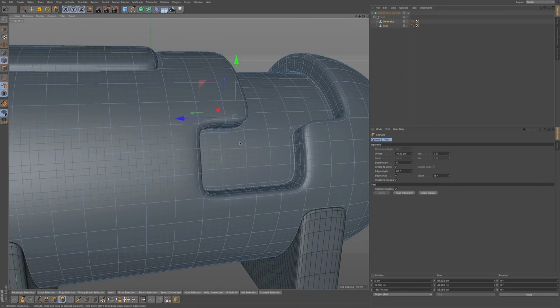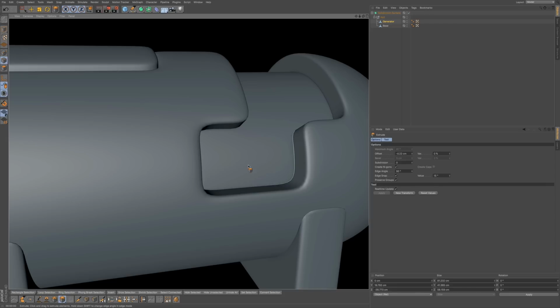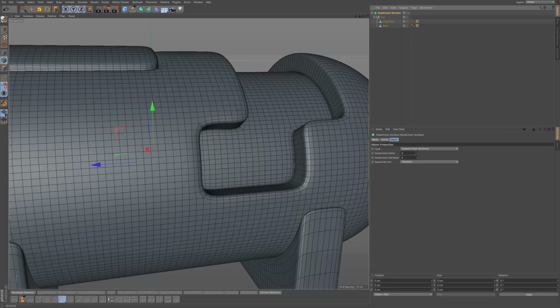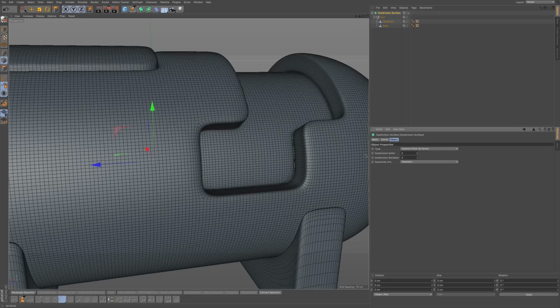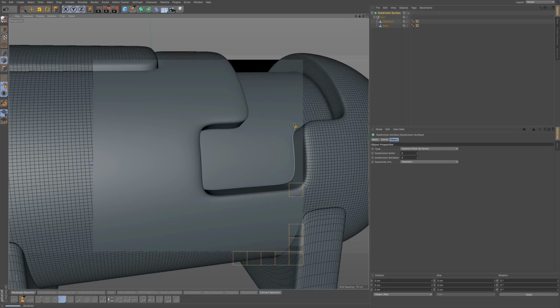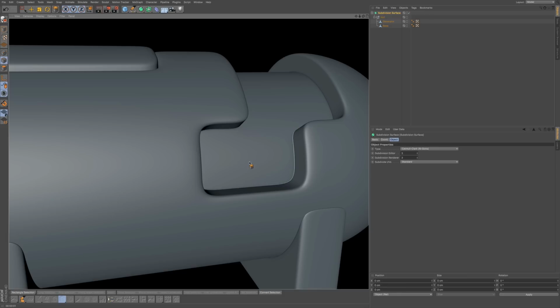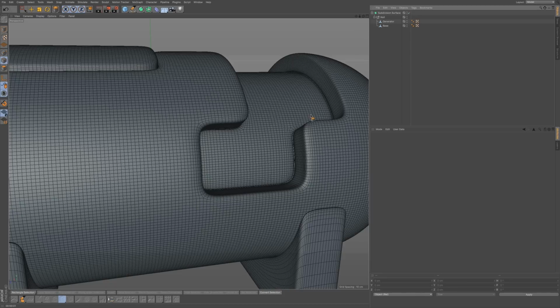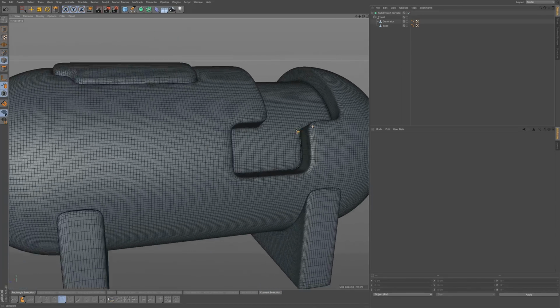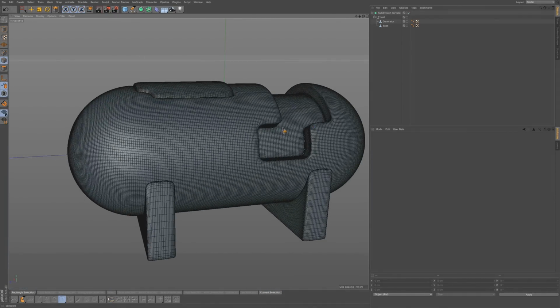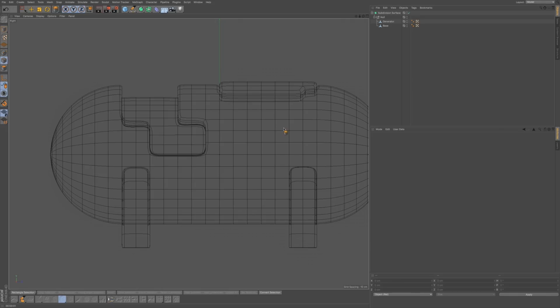Now let me zoom out. Let's give it a render. You can see that we have this nice little edge that goes around our inset. And you can increase your subdivision surface in your editor, so when we go to our render, our viewport looks a little bit smoother. So let's try another technique. Let's go to our side view.